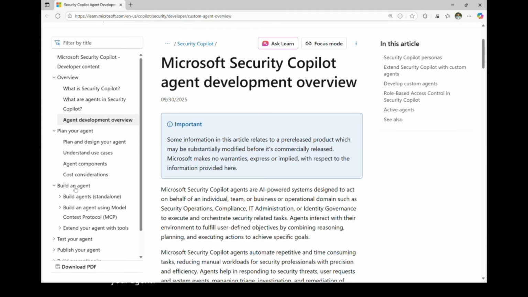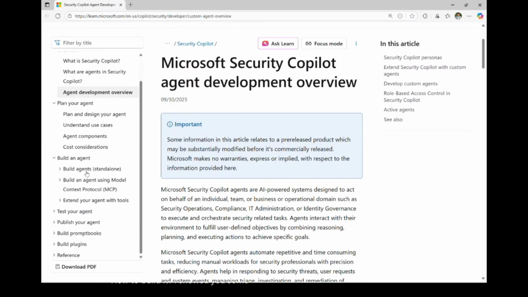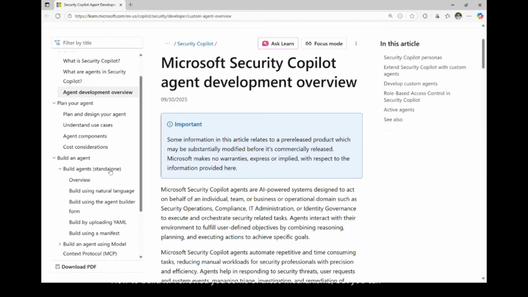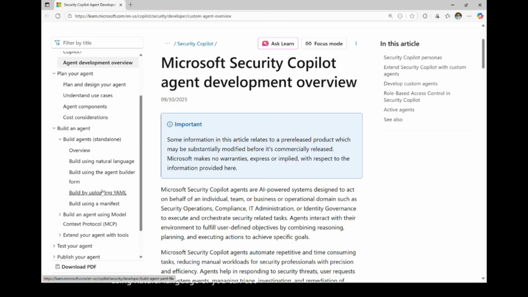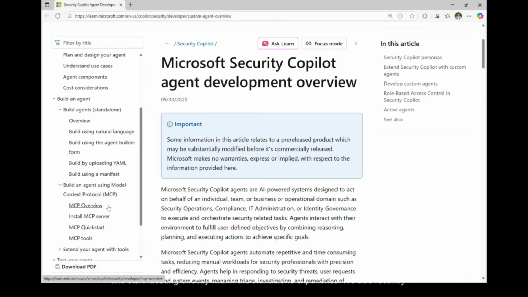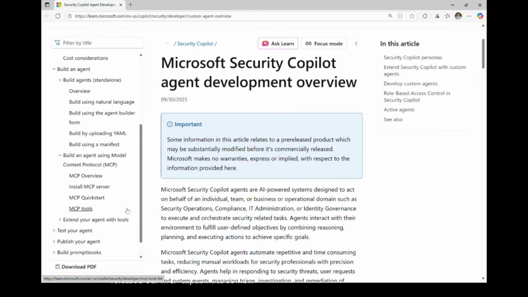How to build it. I showed you some of these mechanisms, but you can build the agents in standalone, which I went through today. You can start by using natural language, or you can use the agent builder form. Or if you're a pro code, you can actually just start with the YAML, and you can upload that YAML and start ideating directly within the standalone experience. We also recently released our MCP capability, so now you can actually build an agent using Model Context Protocol within your IDE of choice, like Visual Studio.